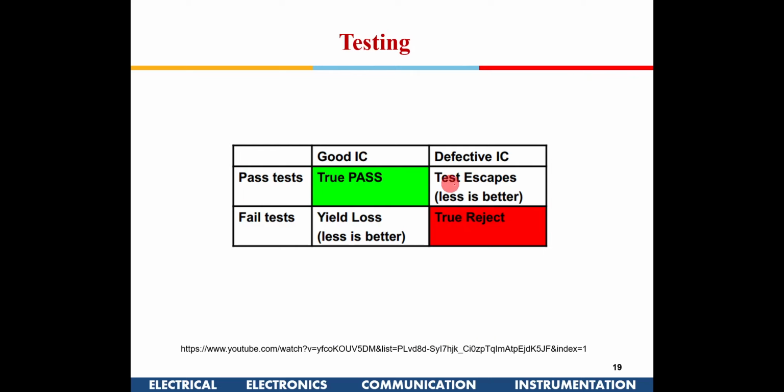Now, testing can have different results. You have done a test, and a good IC passes the test, so it is a true pass, right? And if a defective IC passes a test, this could be an issue. That means your test scheme is not proper. Whatever test you make has to cover all the possible faults. That is what we are going to learn in this course.